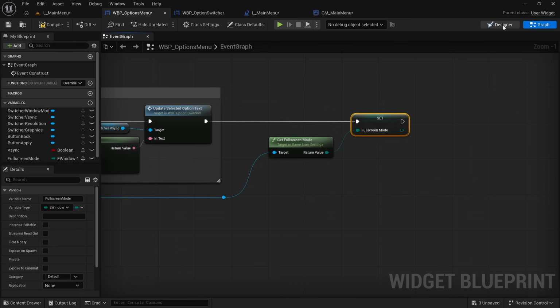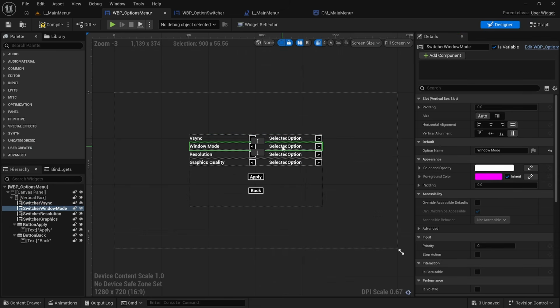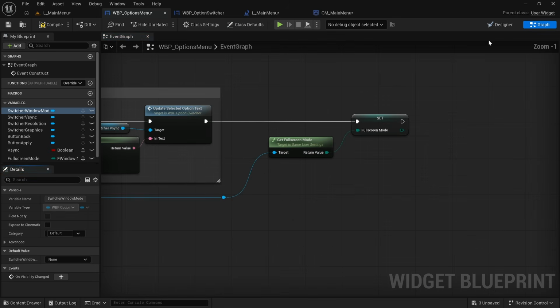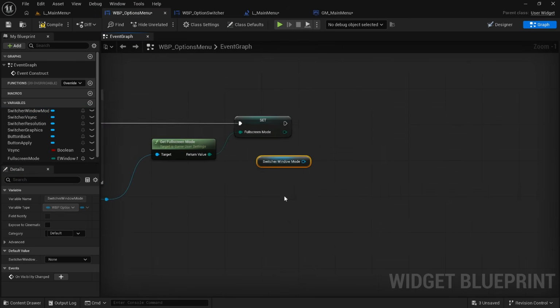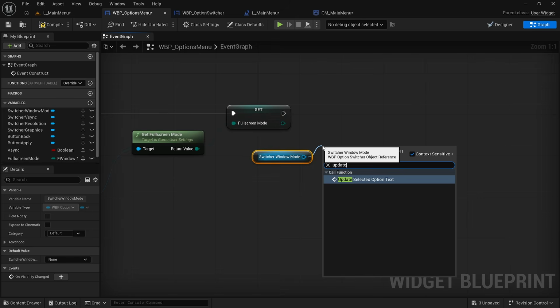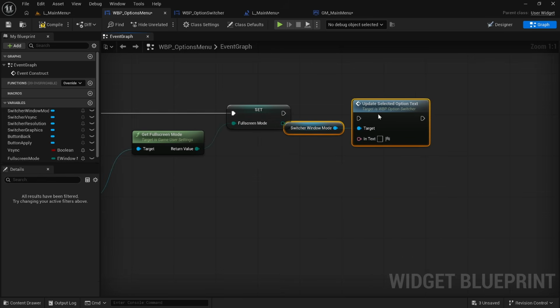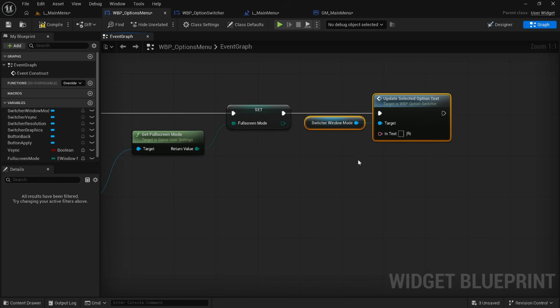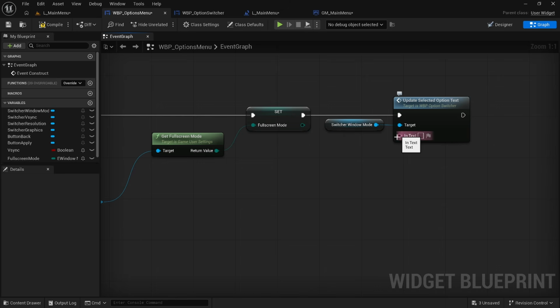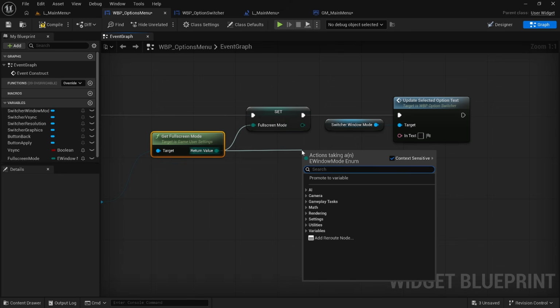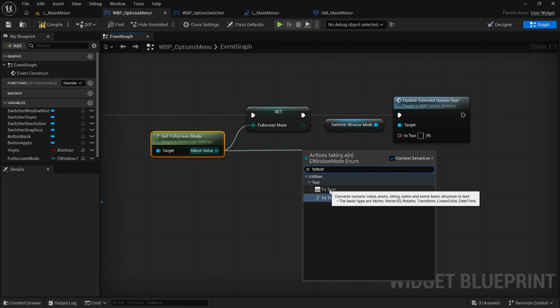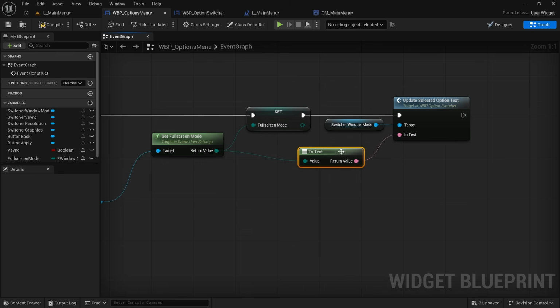And now we want to do the same thing for the second switcher, the window mode switcher, where we update the selected option. So here we have the switcher window mode, drag it out, and then call again the function, the update selected option text, and connect it here. And what do we have to do here now? Well, it is actually quite simple because this is an enum which already has a nice name. So I can just drag here and write toText, and we have the toText, not the toText byte. This is the one we want, and then just connect it here.